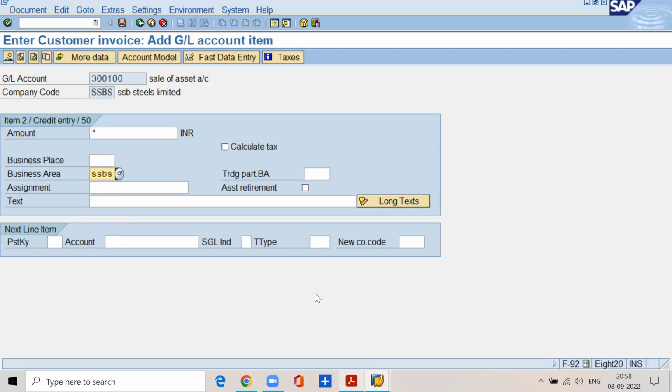Business area SSBS. Select asset retirement. Text plus. So till now, we did not specify anywhere the asset number we have sold, right? So click on enter.